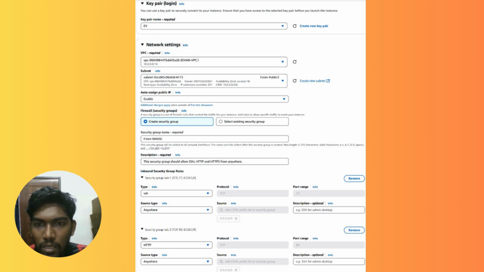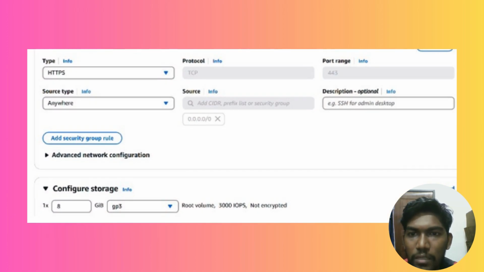And then for the firewall, we have to create the security group event web SG. The required description is that the security group should allow SSH, HTTP, and HTTPS from anywhere. The type is HTTPS, the source type is anywhere, and the source CIDR is 0.0.0.0/0.